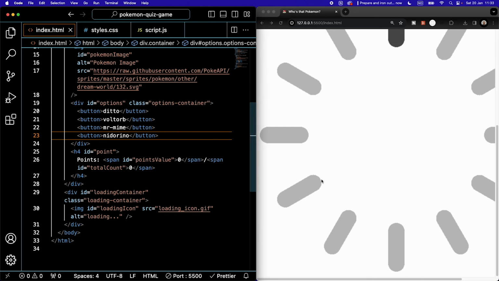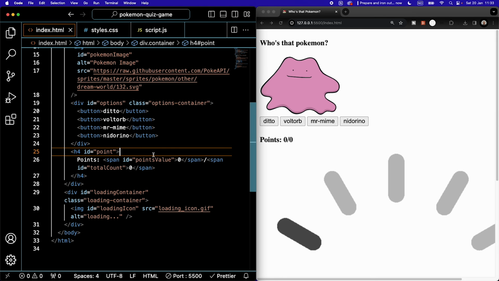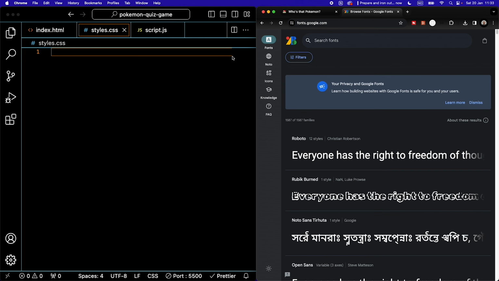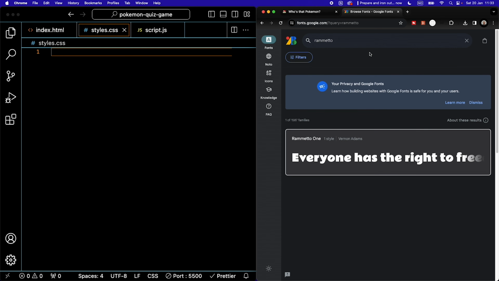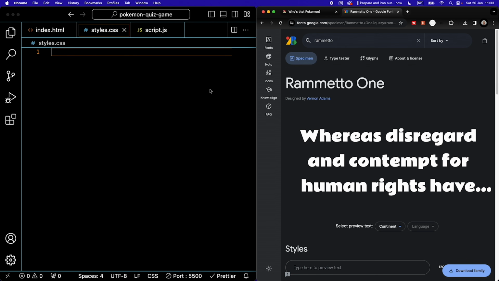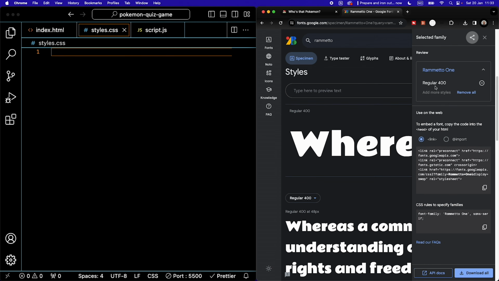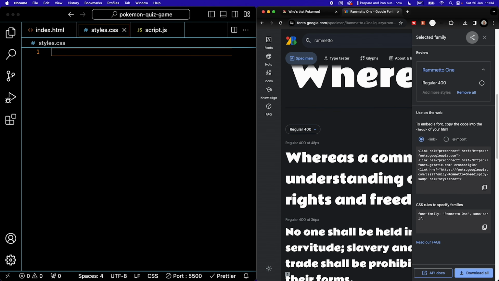We have all the elements we need to start styling our game. Let's move on to our style sheet. The first thing we're going to do is open fonts.google.com. We are going to search for the Rametto with 2 M's and 2 T's. And then it's this Rametto 1. We're going to click that. That's going to be our header in our game. And we are going to just select regular 400. That's the only one we need.